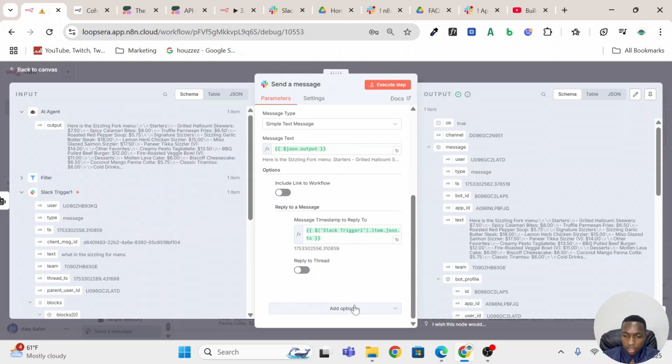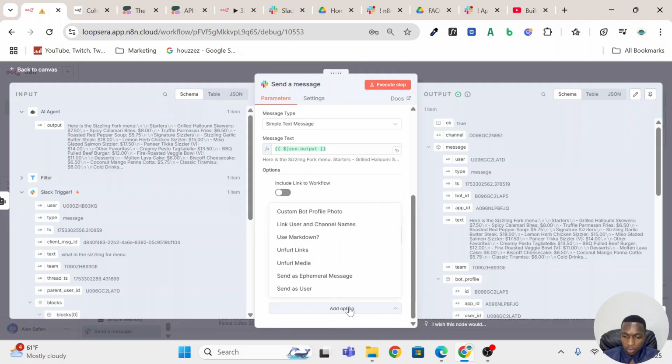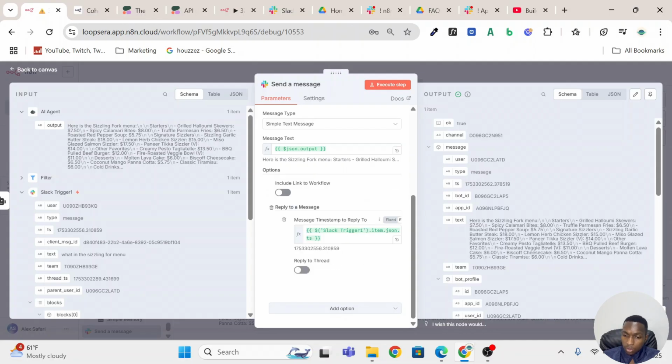And here we've added options, so message timestamp to reply to. So if you click add options, it's going to appear in this drop down list here, and you're going to drag and drop the timestamp. So it's this right here.